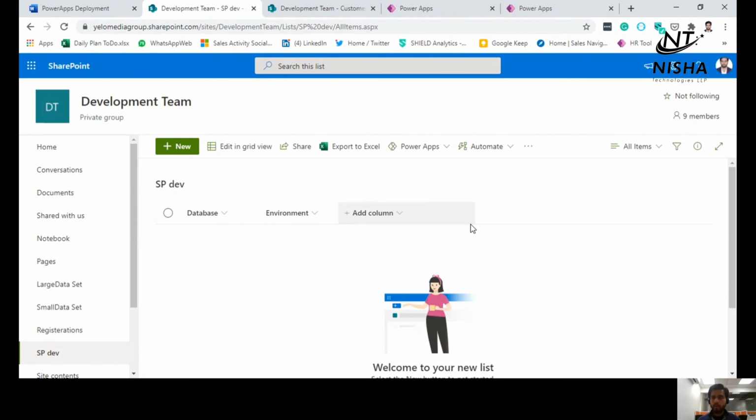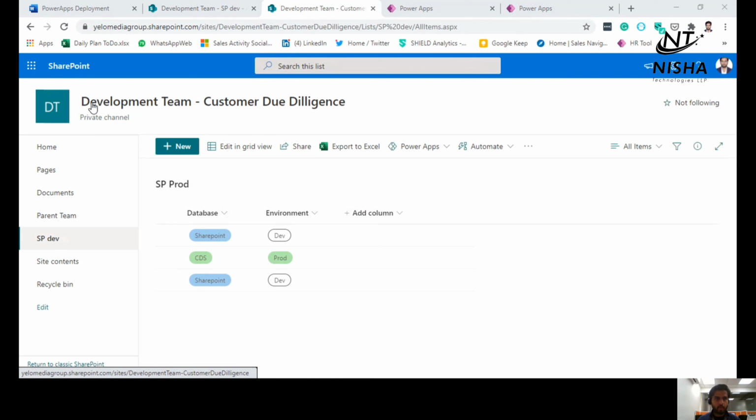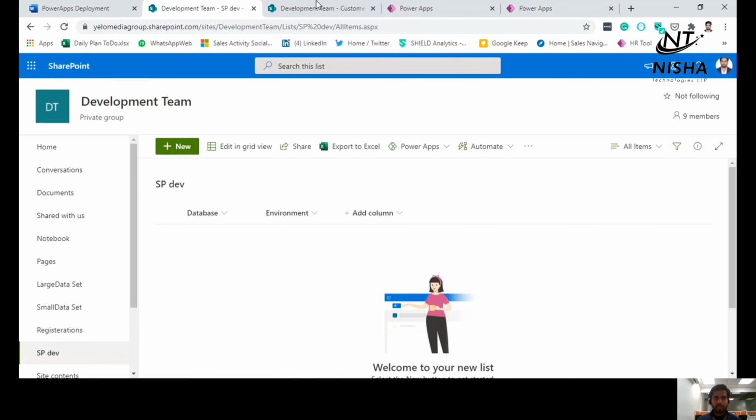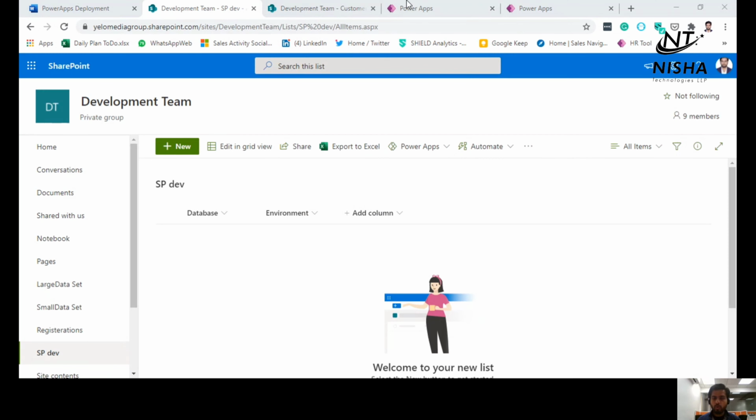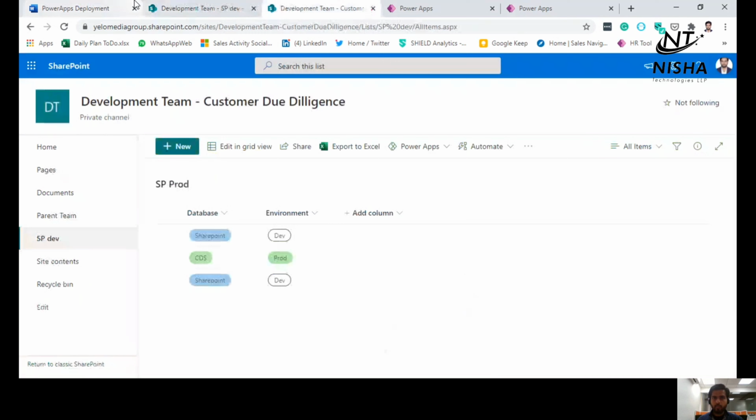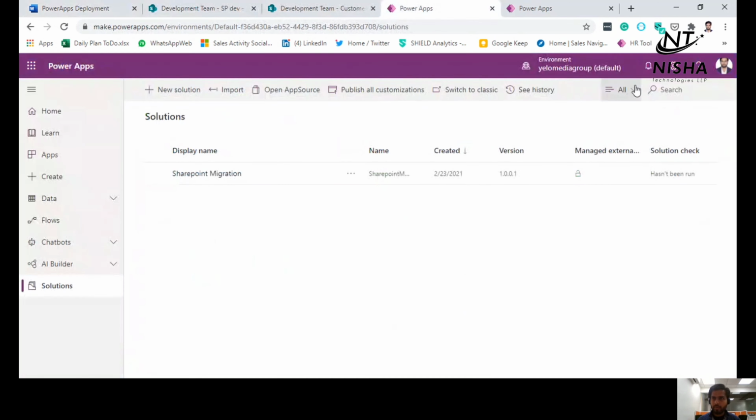So here we have two sites as the SharePoint. One is representing the development site, and one is representing the prod site. So guys, interestingly, what are we supposed to do? We are supposed to migrate this app from the development environment to the production environment. This is the development environment.